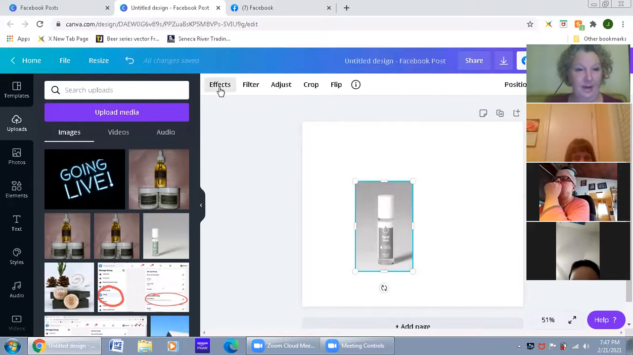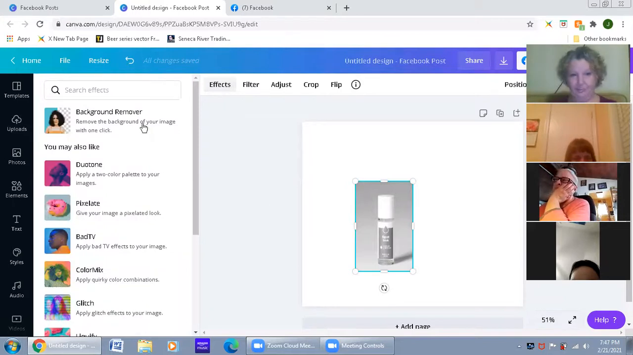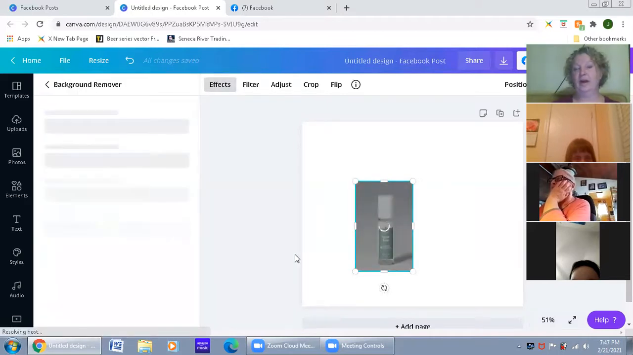Now check this one out. Excuse me. Effects. The very first one. I love it. I love, love, love it, especially for products. Background remover. You push the button and you wait.